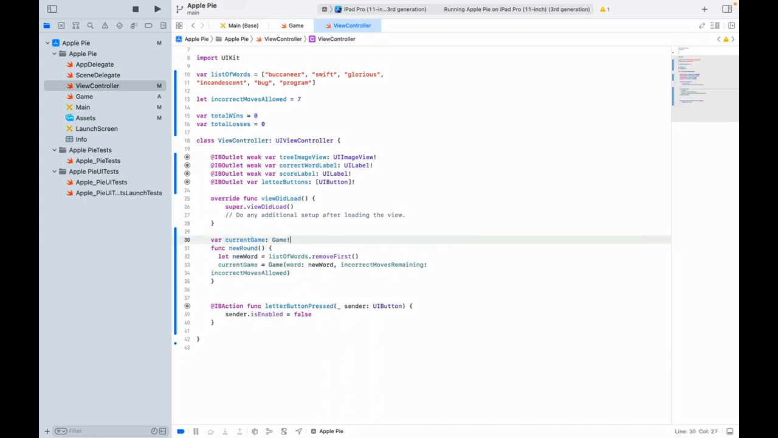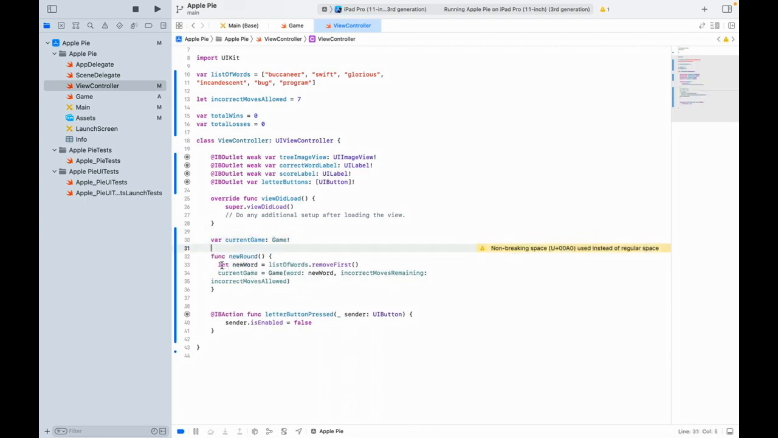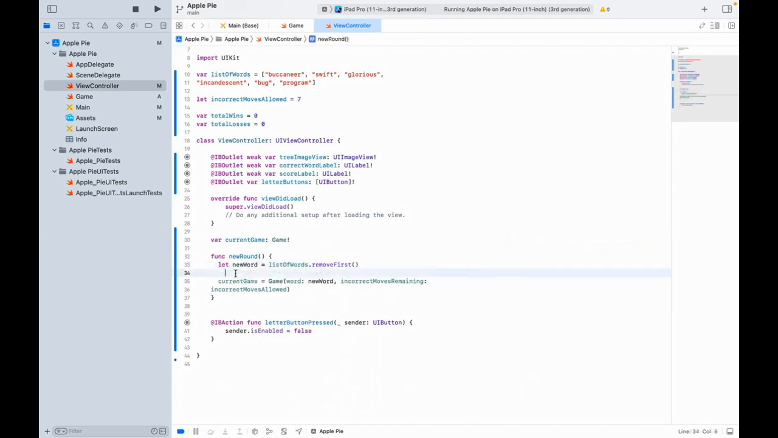And we'll also have a new round function, a new constant called new word, and we'll remove the first word from our list so it changes each time. And we'll also create a new game instance called current game. You may wonder why there's an exclamation mark after the game. It's because for a brief instant when your app launches, the current game won't have a value. For now we're letting it know that it's okay for it not to have a value, but we'll cover null values in future sessions.